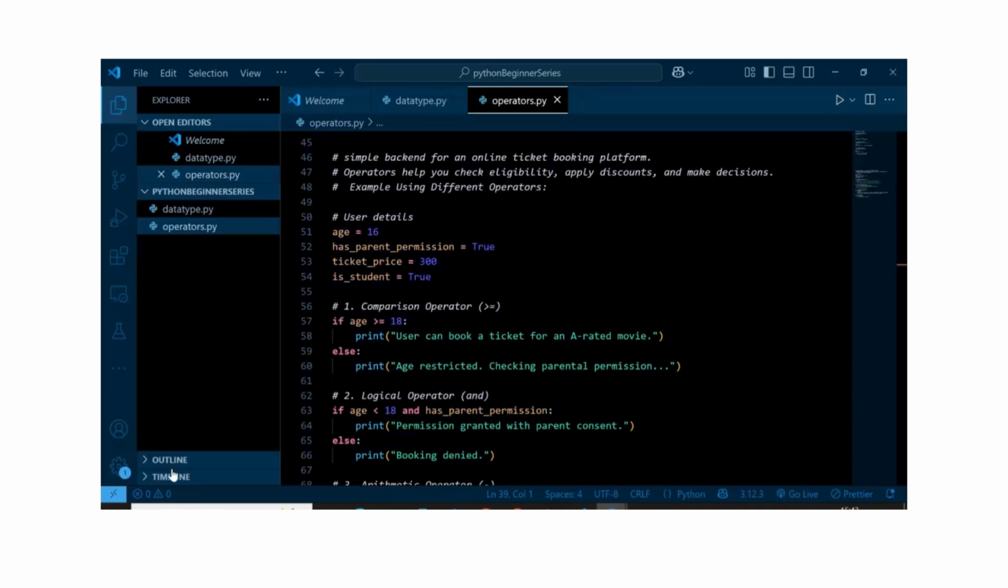Operators are like the actions or decisions your program takes: adding, comparing, or checking conditions. Python has different types of operators: arithmetic, comparison, and logical, and we will cover all of these using relatable situations.